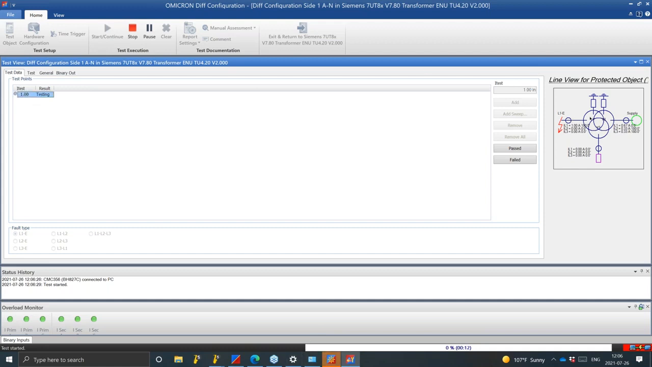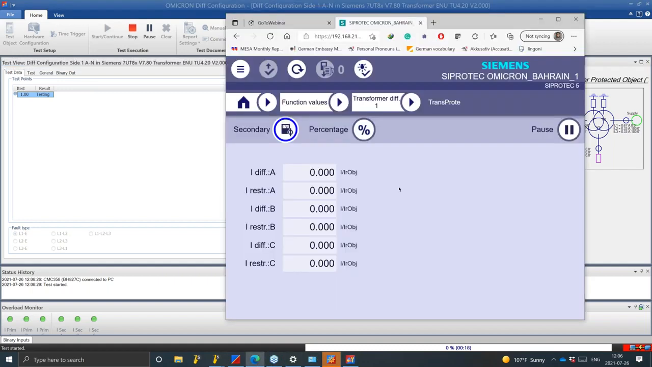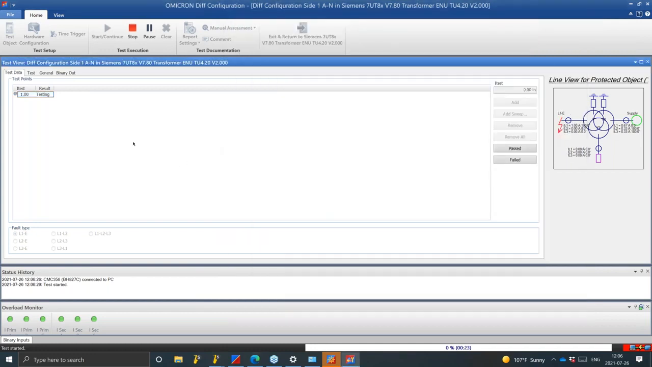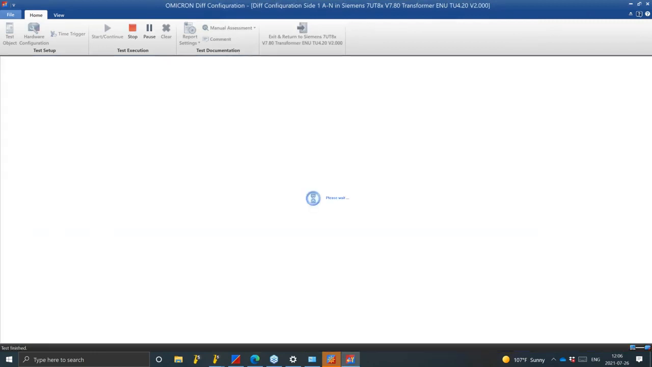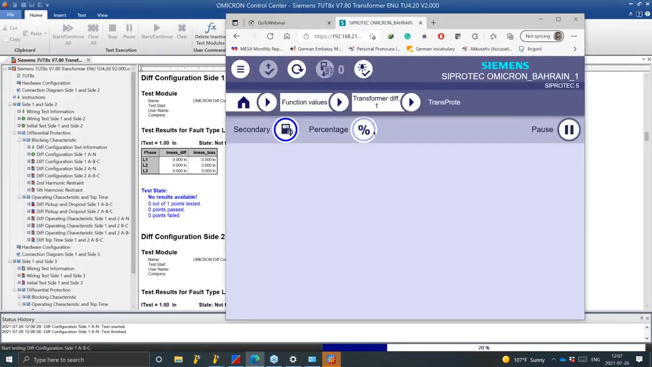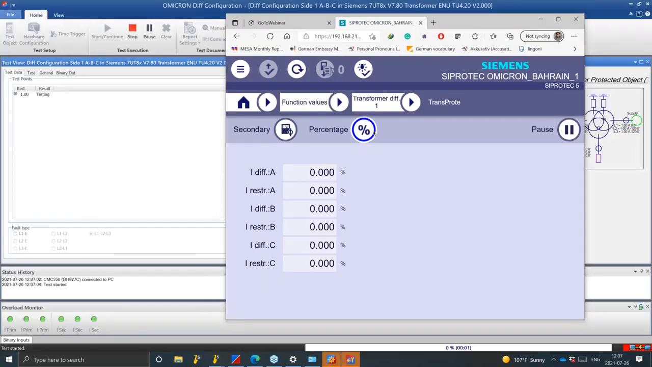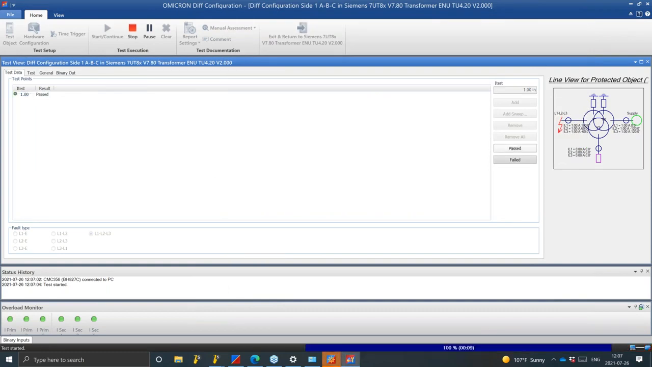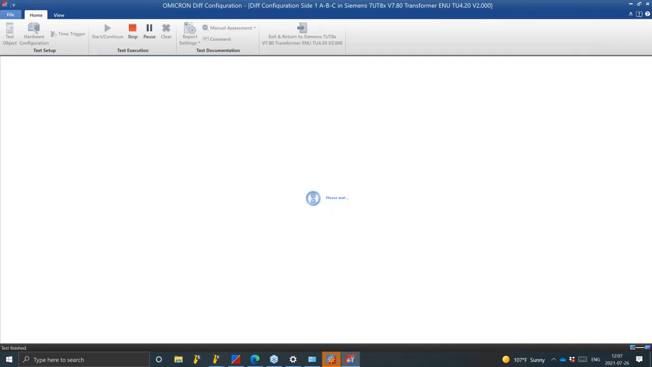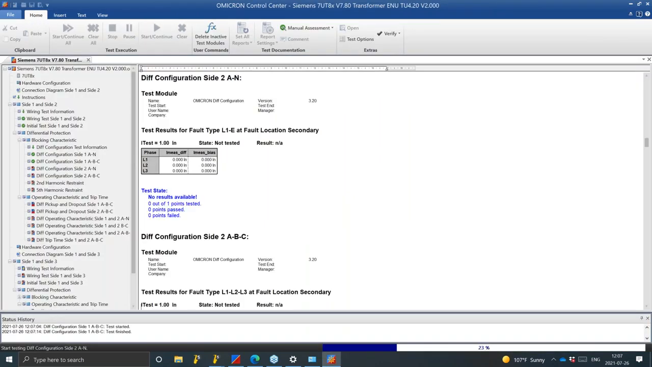Now I'm injecting single phase 1 rated and L1E. So you can see here, now it is testing. And now I press pass. Now I'm in the ABC. I'm injecting 1. You can see ABC 1, 2, 3 restraint, and so on. And now I'm done. I will keep the OCC running, and you will see that we are not doing anything.